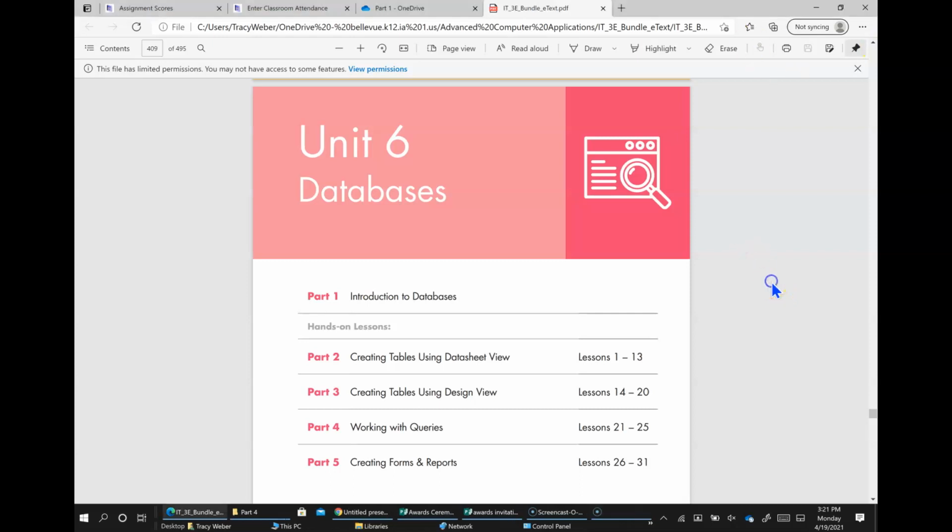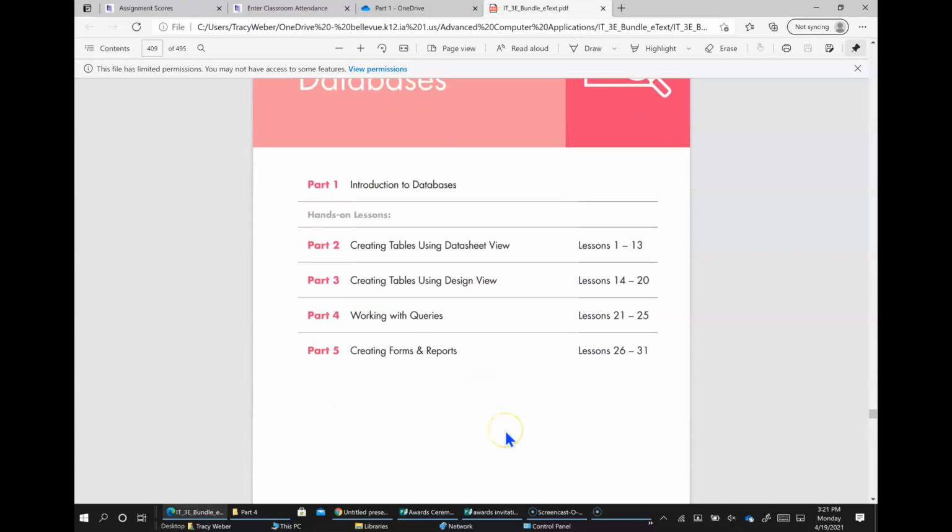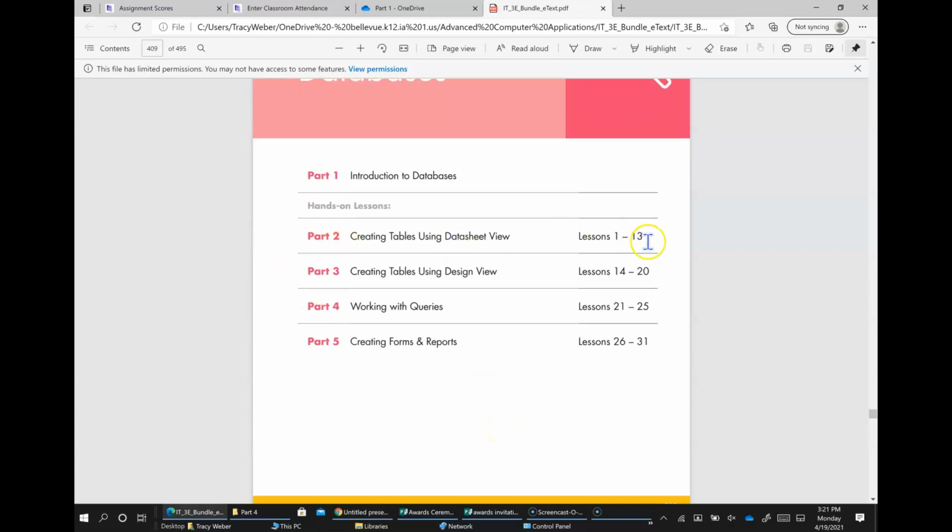Hey, today we're going to begin our unit on databases, which is called Access in Microsoft Office. And you can see today's going to be part 1, and then the hands-on lessons begin with part 2 and go all the way through part 5.